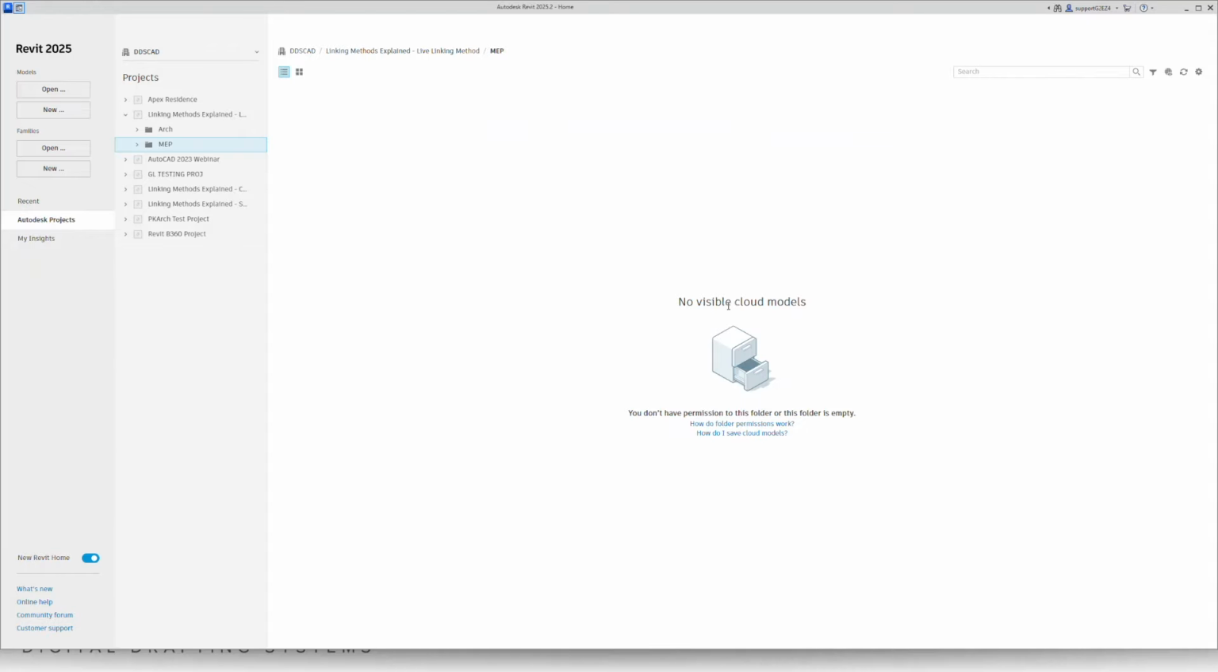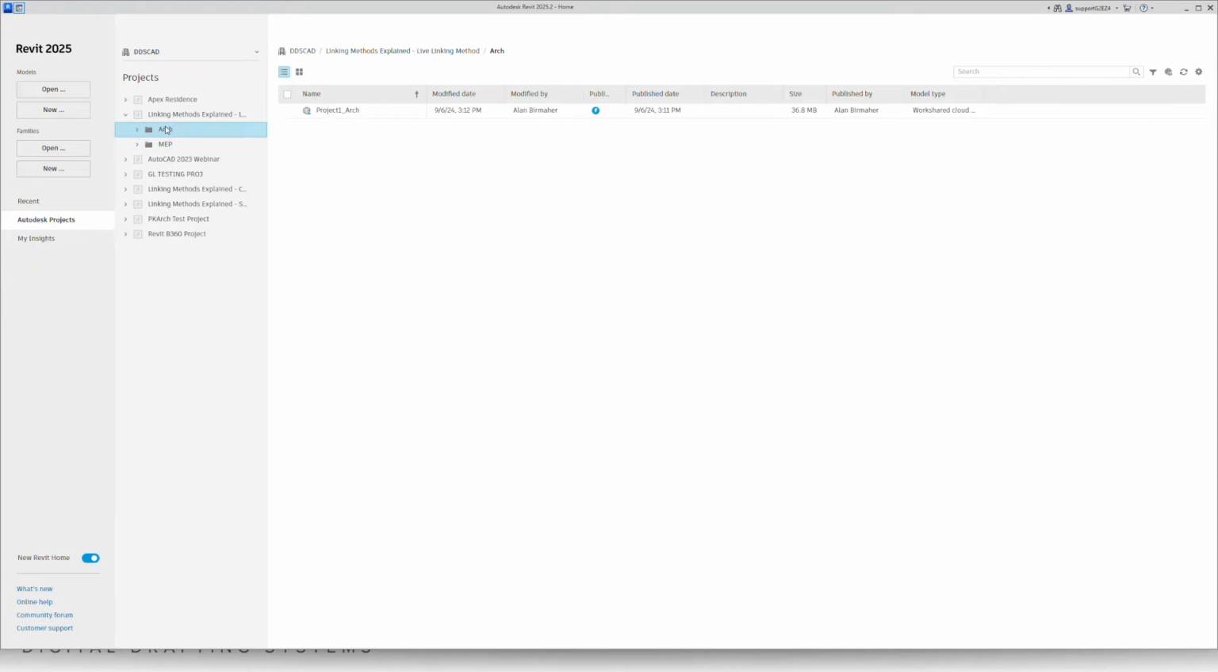That's because the access that I've received is just, remember, that view download access. As you can see up here, we're using that support user. But if we go to the architectural folder, we should have the visibility we need here. And so let's go ahead and open that file.